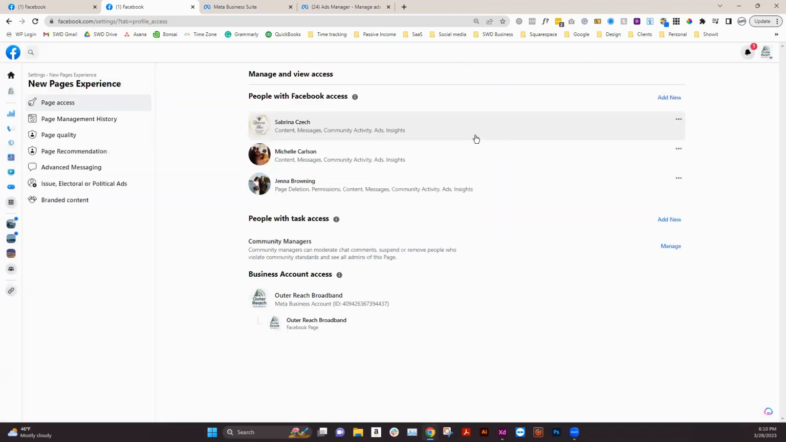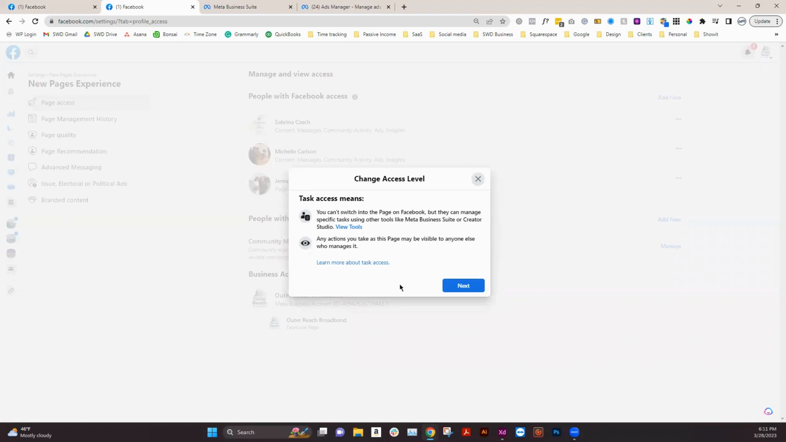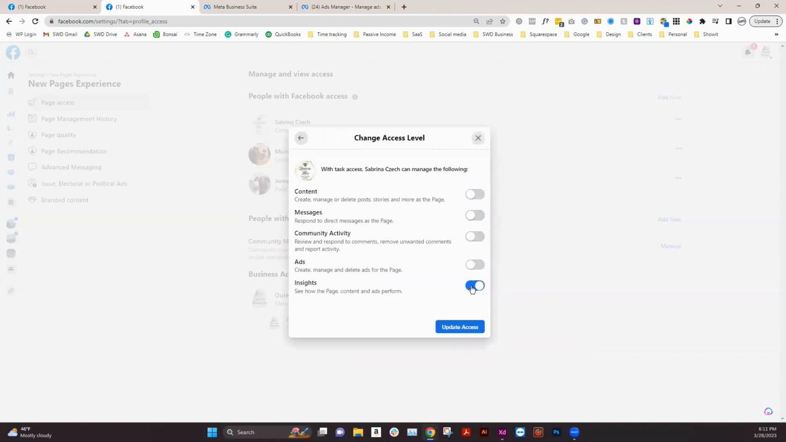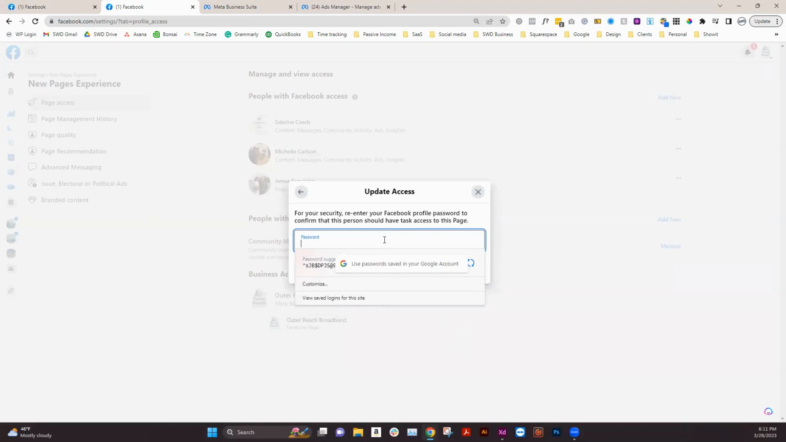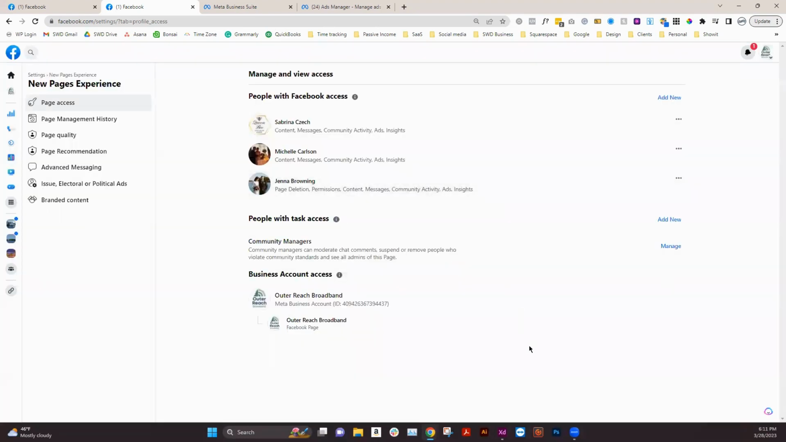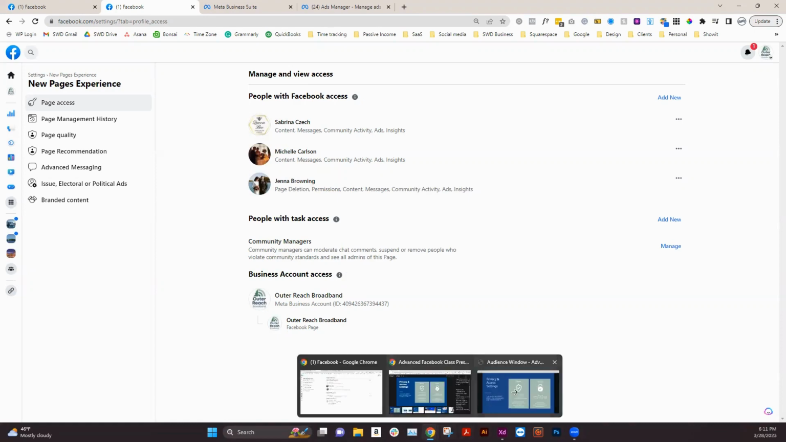Once you click on them and provide access, they'll show up here, and you can always change their access level by pressing these three buttons here. Change access level. Just going to give you some details again. And then you can toggle on and off what you want them to have access to. Update access. You're going to re-enter your password, and that will enable those access settings to be changed for you.